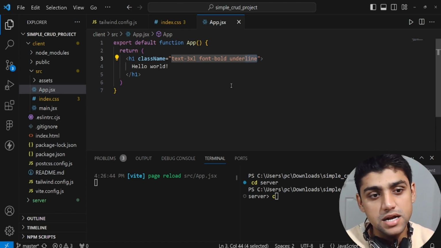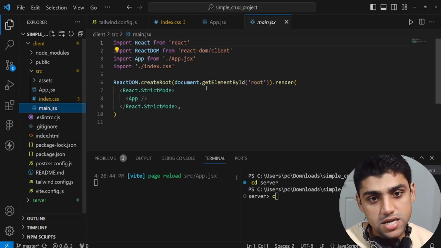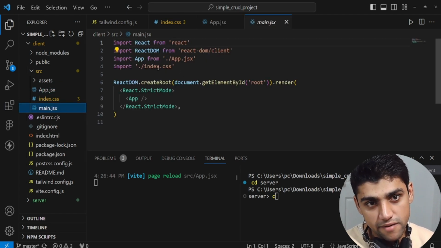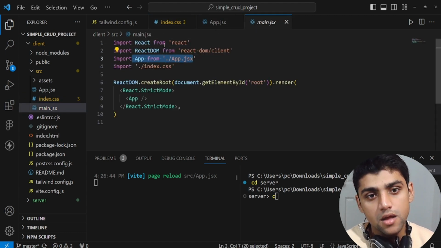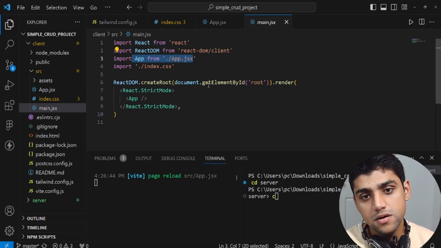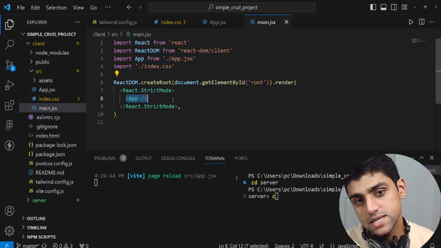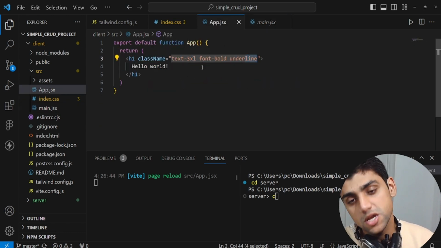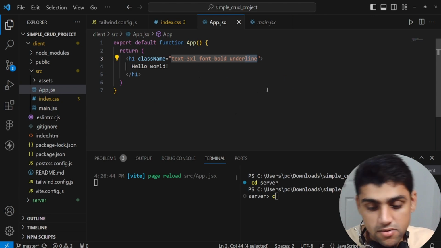This is the index.jsx, and the main.jsx is the file which uses this stuff. So index.css has the Tailwind directives, and App.jsx is that. You can see over here we have this render, and then it's getting this App. So this is the way React applications work. And you know, Tailwind is configured.